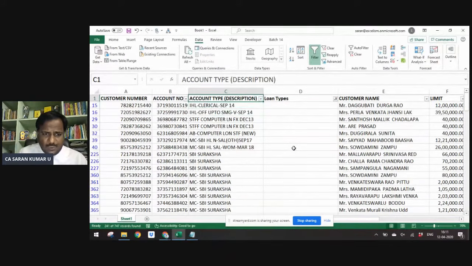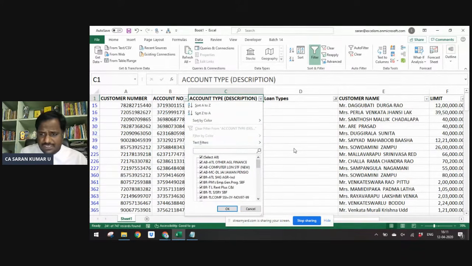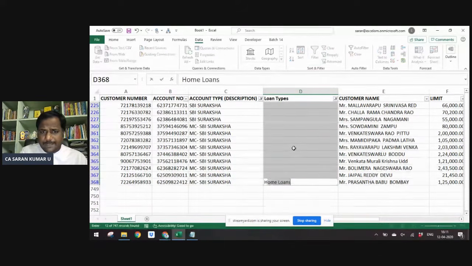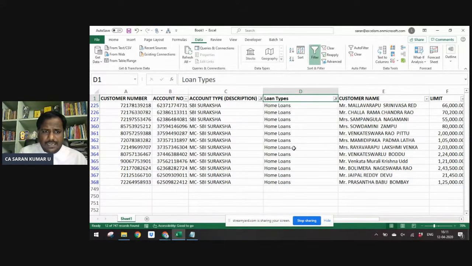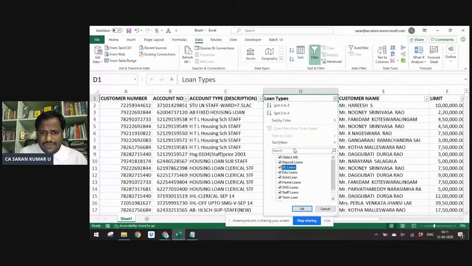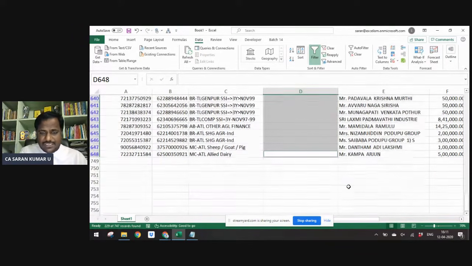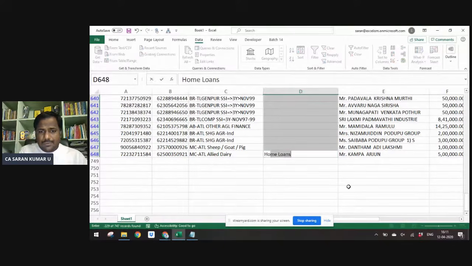Now even SBI Suraksha, I think okay. Let me put this, maybe belongs to the home loan again. Now let me filter everything remaining. Let me keep other loans. Okay, this is also a housing loan, but just for the time constraint, let me put home loans or else other loans. Done, right? So everything got filled.